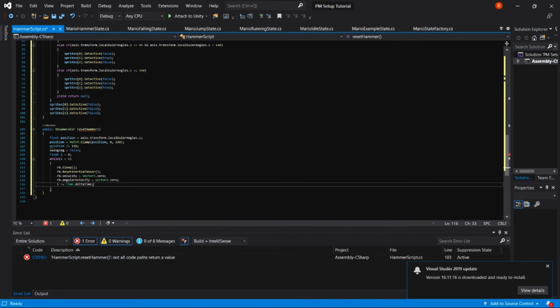i is going to be increased by however many seconds it's been. So Time.deltaTime is the time in seconds between the last frame and now. And so basically, once we've gotten to 1 second of this being repeated over and over again, it'll finally break out of the loop. So this is basically to make Mario hold the hammer in place for 1 second once he's actually hit something.